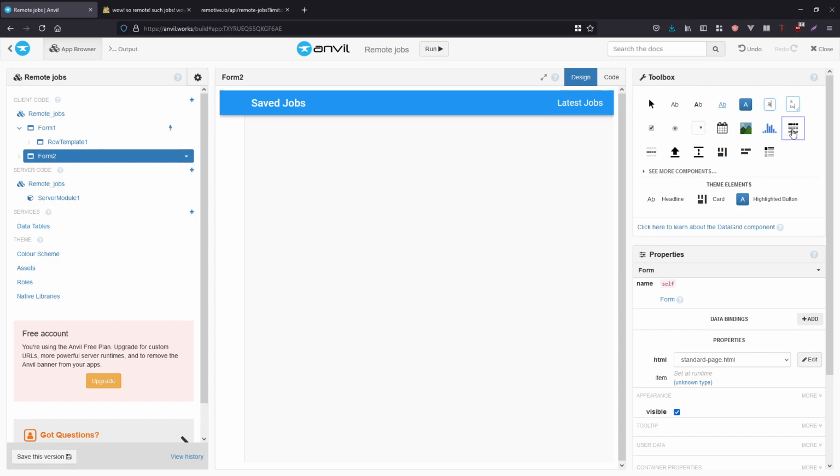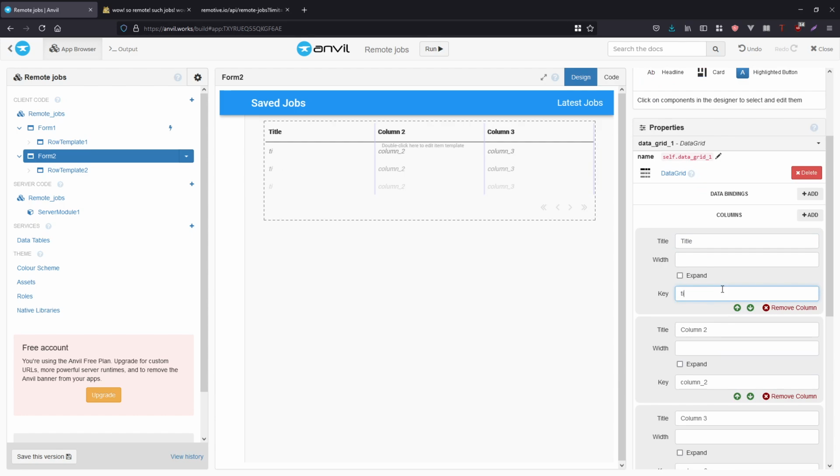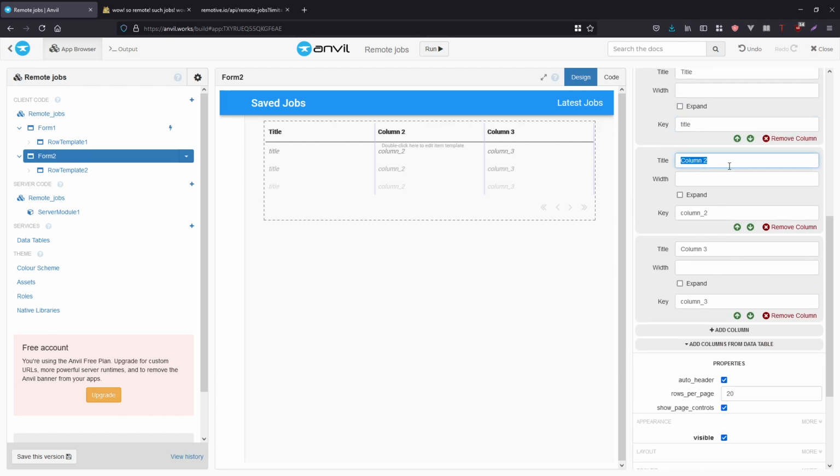So I'll just do the same thing as I did before. I'll copy in the data grid. I'll modify the columns. So I'll have title, and then I need to modify the key as well. So title there. And then I'll have the company name. So company name. And then I need the key for company name. And then for the third one, I have URL, and the key will be URL.